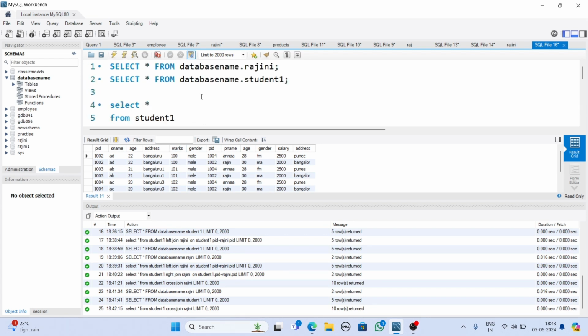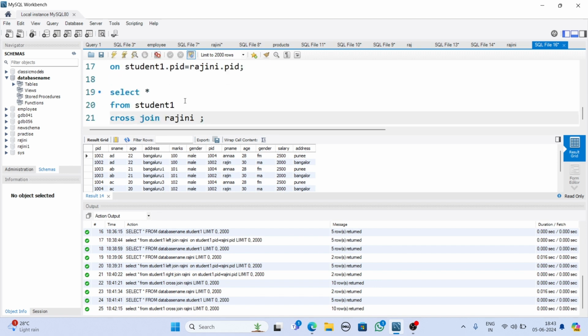Here, inner join, left join, and right join are very important. Cross join is used in rare cases.